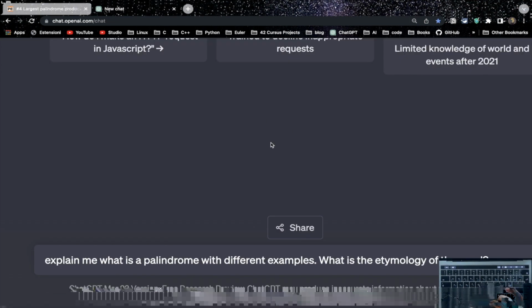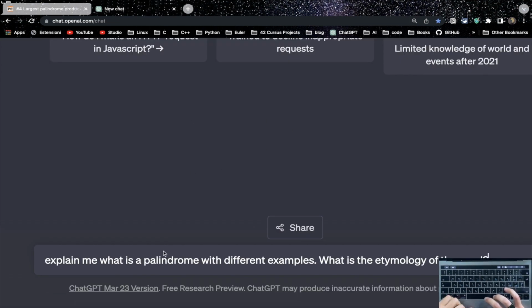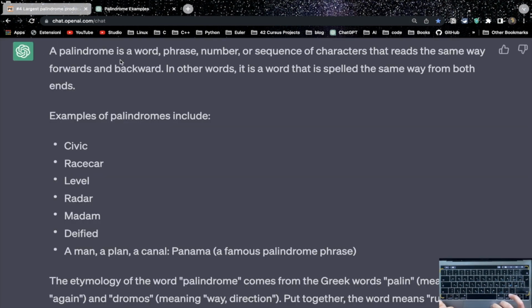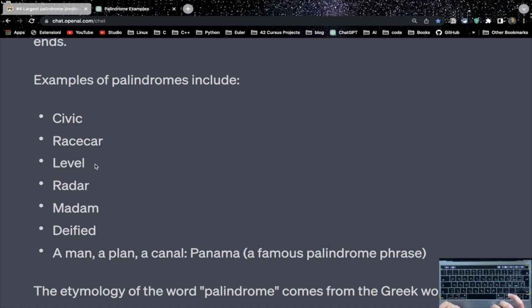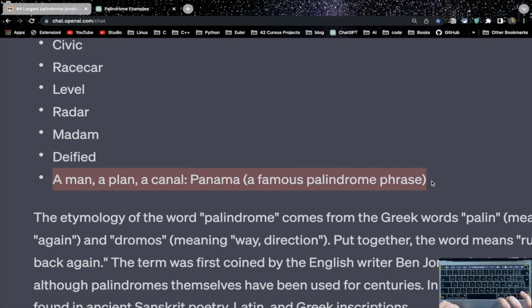So I'm gonna prompt my ChatGPT with this. Explain to me what is a palindrome with different examples, and then what is the etymology of the word. Enter. So a palindrome is a word, phrase, number, or sequence of characters that reads the same way forwards and backward. Here you have some examples. For example, level. You can read level even backwards, as you can see. Radar, madam. You also have entire phrases.